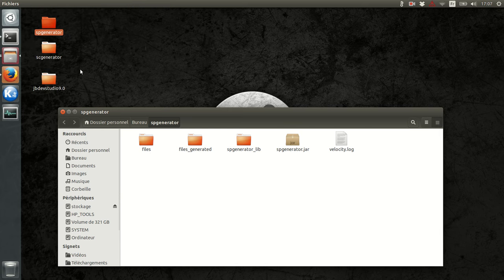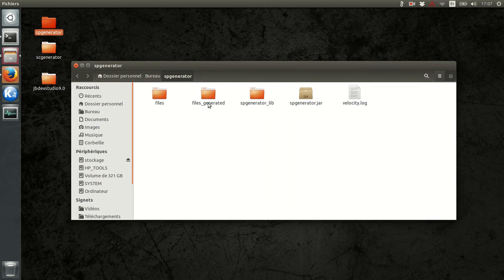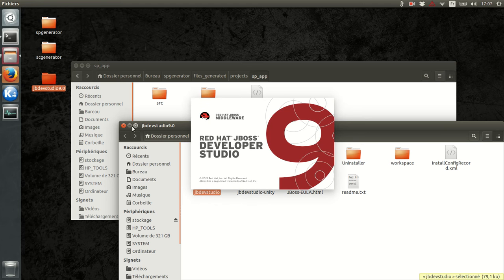We go to the service provider generated directory, then the generated files directory. As we can see, many directories have been generated. We go to the project directory, and here is the generated service provider. Let's now import this project in the Eclipse version, JBoss Developer Studio.